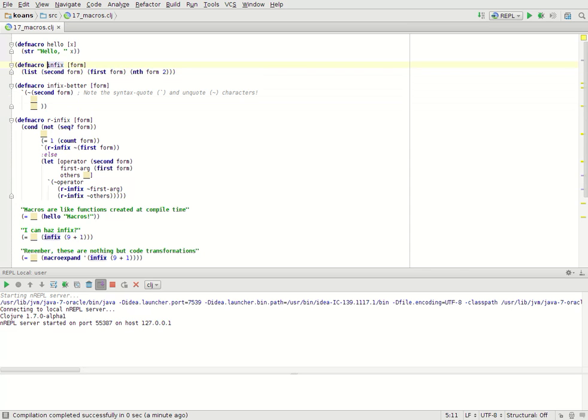So let's get started. Up here at the top we have defmacro hello with argument x, and it will return the string "hello" and then x. So whatever comes in as x will just be returned, concatenated onto hello. Go ahead and define that.